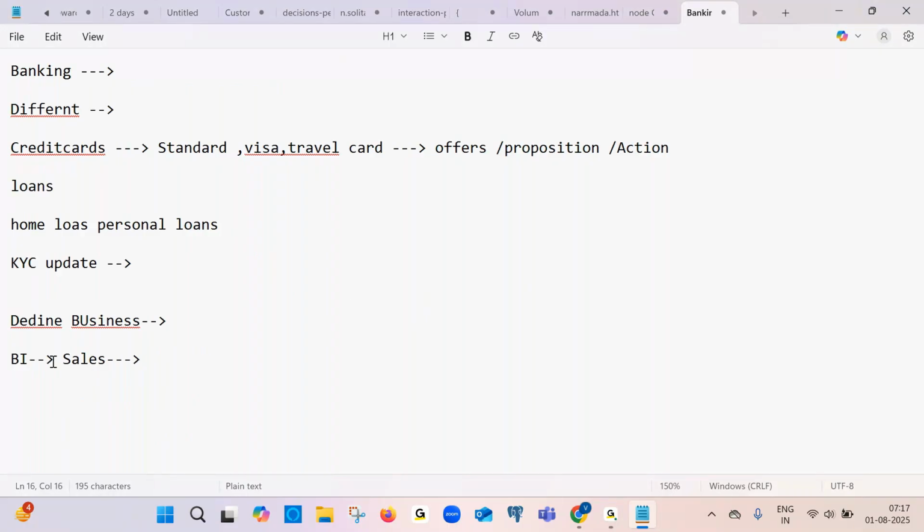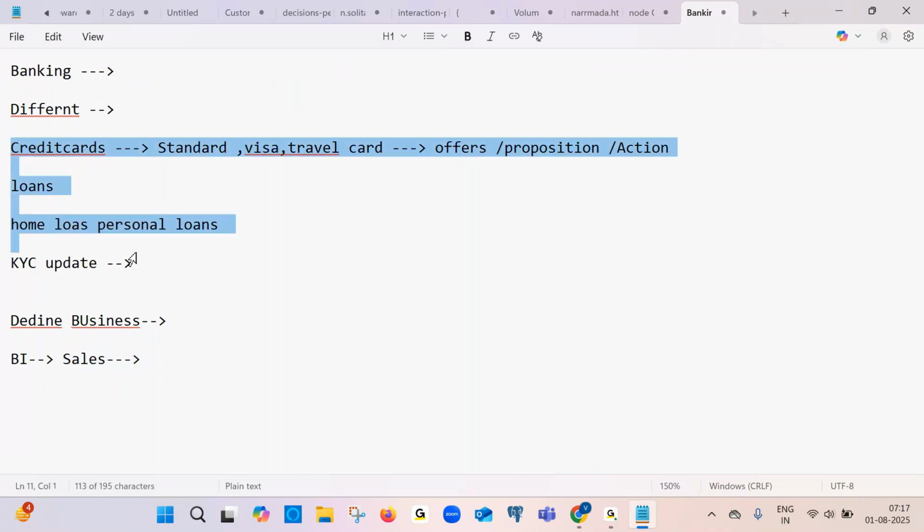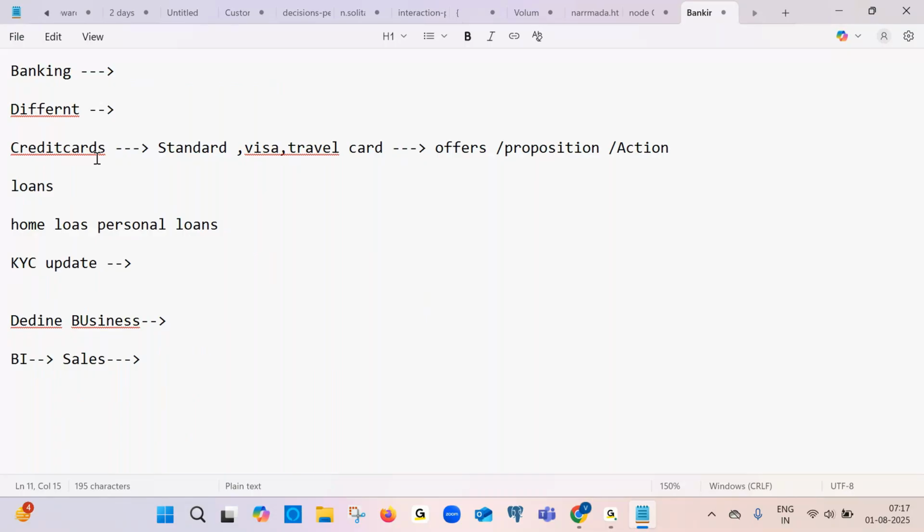Yeah, so here your main business purpose is sales. Then under sales you have different types of categories. Either you can promote credit cards, or different offers related to loans, or it may be a service related promotion. Then there is a category defining business group, which will specify the category of promotion.